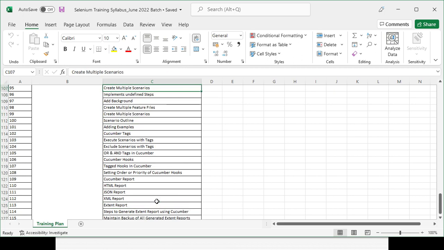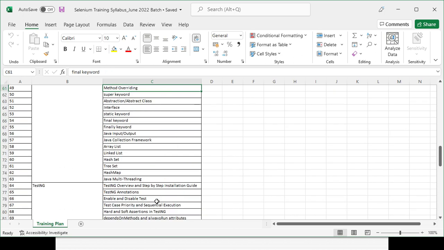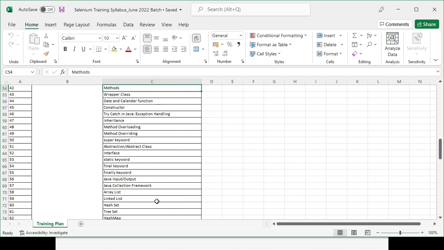So total 13 sessions. The first two sessions will be from Selenium WebDriver, right? Then the next two sessions will be the basic advanced Java. So total 6 sessions. Session 7 will again be the remaining topics from Selenium WebDriver. Sessions 8 and 9 will be for TestNG, and sessions 10 and 11 will be for different frameworks like data driven, keyword and hybrid framework, and sessions 12 and 13 will be your BDD and Cucumber framework. So that is the plan, right? I have already chalked it out, and I'll be covering it the same way, guys.